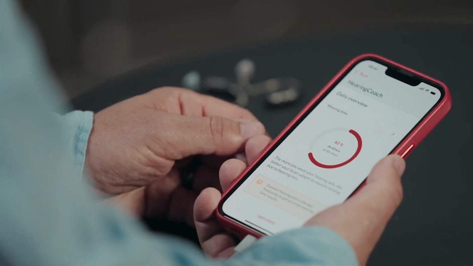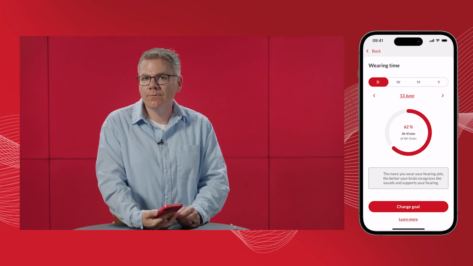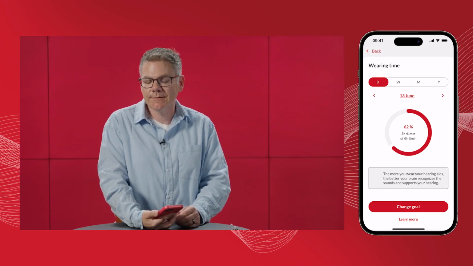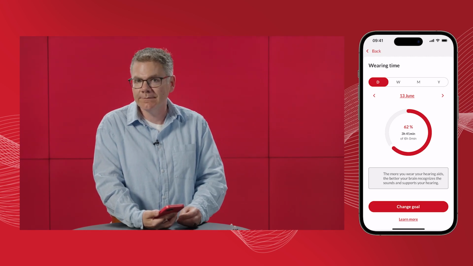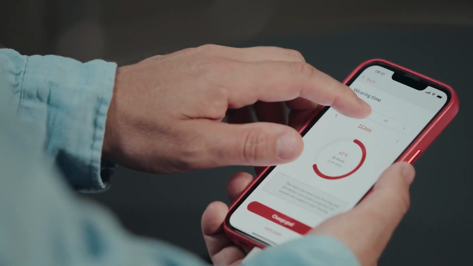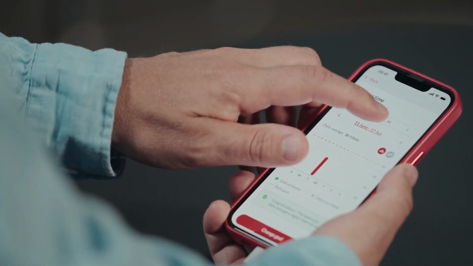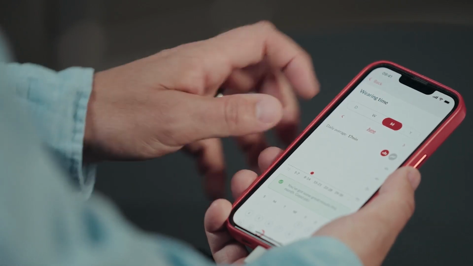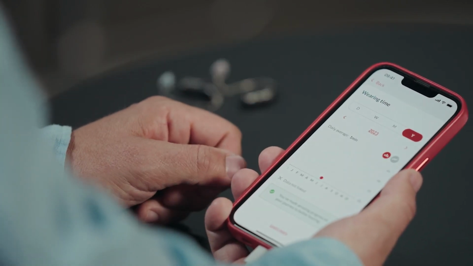When the user opens up Hearing Coach, they will see their daily wearing time and how close they are to their goal. In our example here, the hearing aids have been worn for 3 hours and 41 minutes. So we're at 62% of our goal. The user can also choose to see them as a weekly view, monthly view, or yearly view.